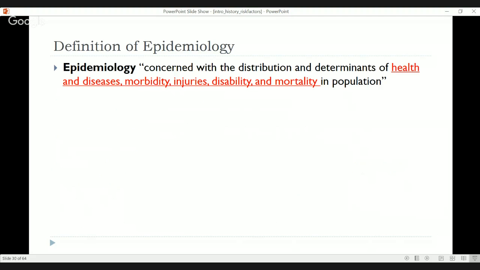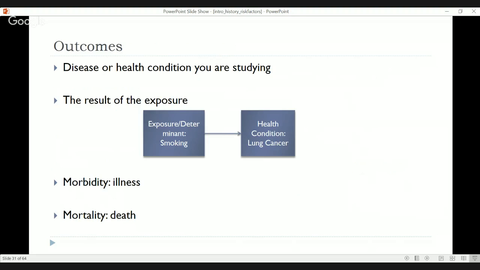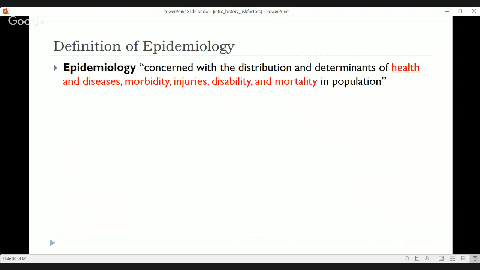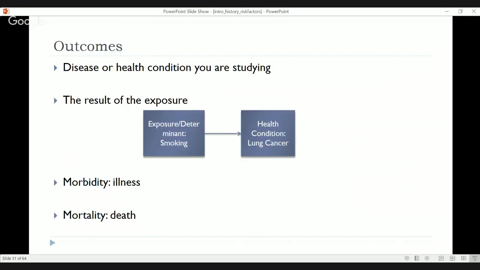All right, health and diseases. These are your outcomes. Health, diseases, morbidity, injuries, disability, mortality. The disease or health condition you're studying. So again, at the end of this class, I'm going to ask you to pick a topic for your summer research project. And you're going to pick a health condition or the outcome you're studying. So this is the result of the exposure. We can think of this as cause and effect.